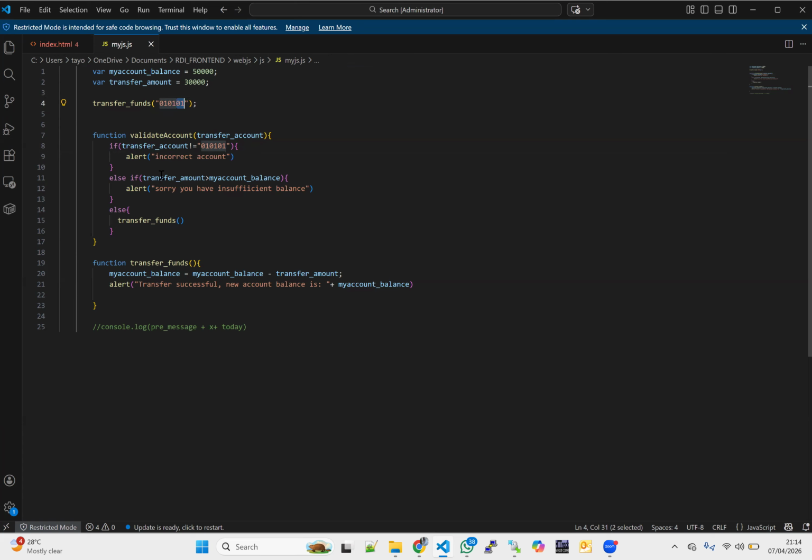And else if is a statement. If transfer amount is greater than account balance, it means transfer amount 30,000 is greater than 50,000, it should not go through, it says respond insufficient balance. And else, if all of the statements pass, then execute this net function, which will deduct my account and then tell me that the transfer is successful and update my new account balance. So that is what we have done here.